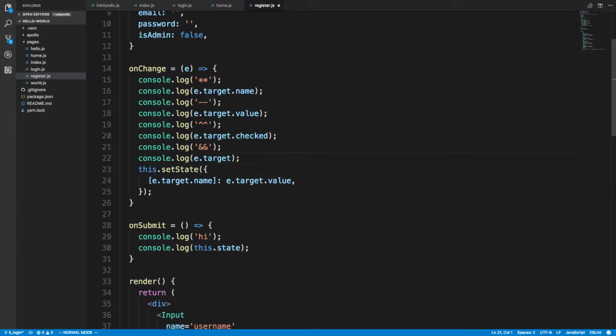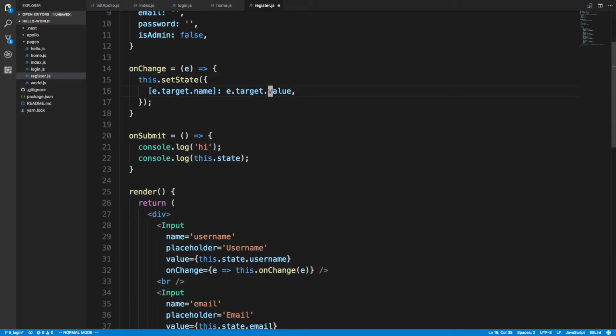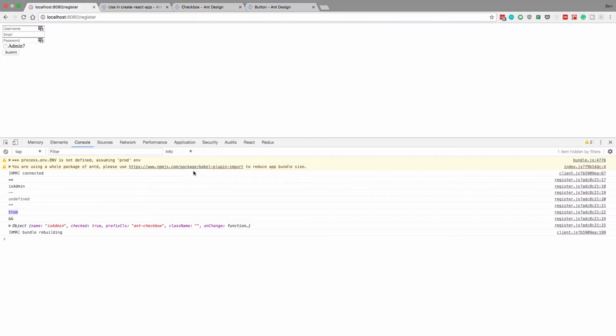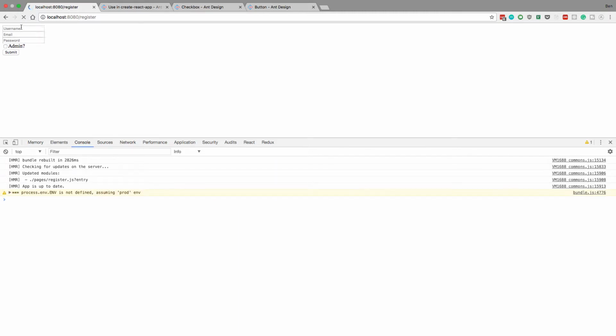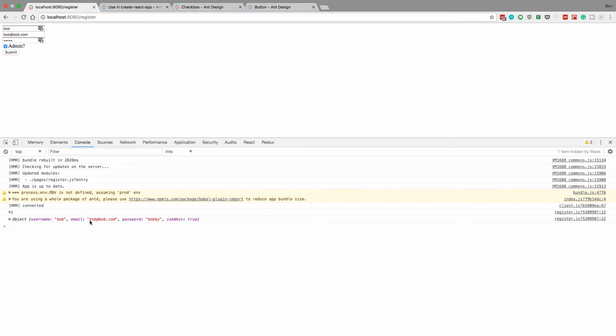Alright. Now I know exactly what to do. So if this is undefined, then e.target.checked, else it's just a regular field. Bam. Alright, we're good to go now, guys. Sorry it took longer than expected to get this up and running. Username, Bob, bob@bob.com, Bobby. And we're an admin. And bob@bob.com, Bobby admin. Bam, and we got us a nice little form going on.